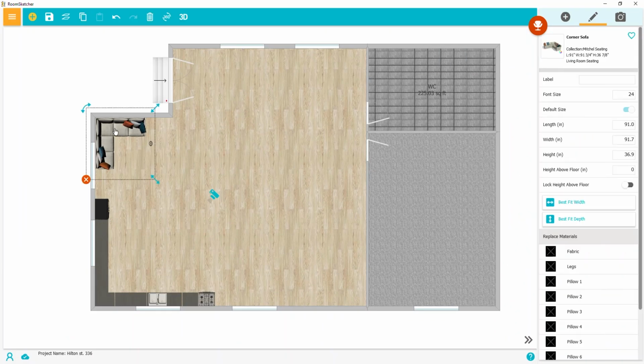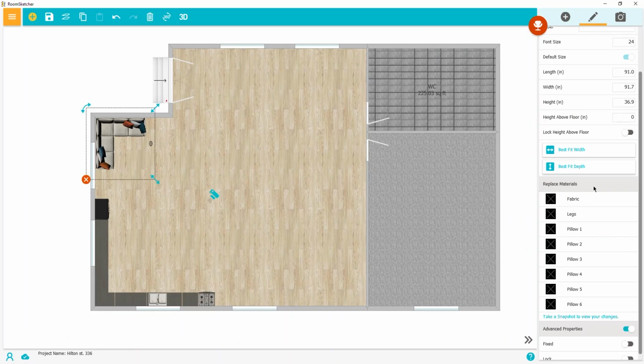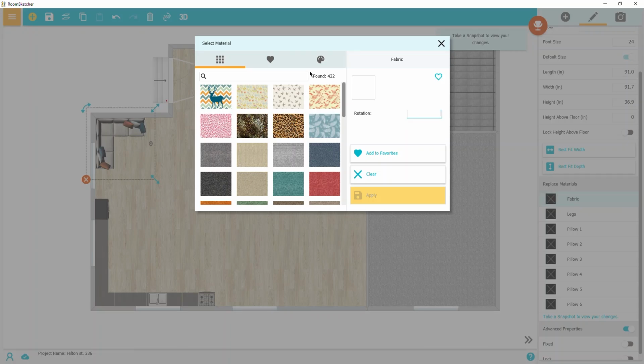If you click on the item that you have selected, in the settings on the right side, you have Replace Materials. And you can see here that I'm actually able to change the material of all the different elements of this item. So I can click on Fabric to change that, but before I do, I want you to pay attention to the current material of the sofa. So just take a second, take it in, look at the material. I'm going to click on Fabric, and then I have 3 options.